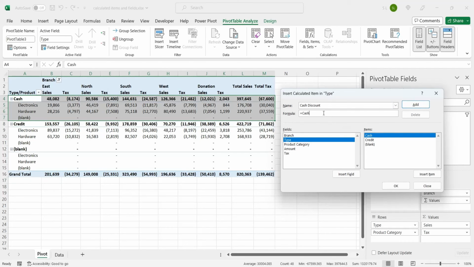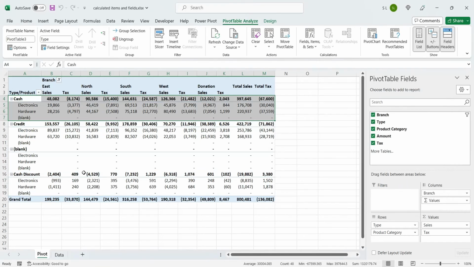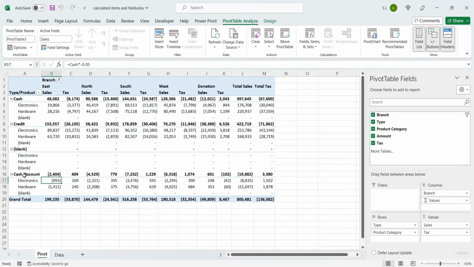Cash discount will be 5% of cash sales amount, and it will be a negative value, because it reduces the sales revenue. And here is the adjustment for cash discount, calculated on both products, using a calculated item.